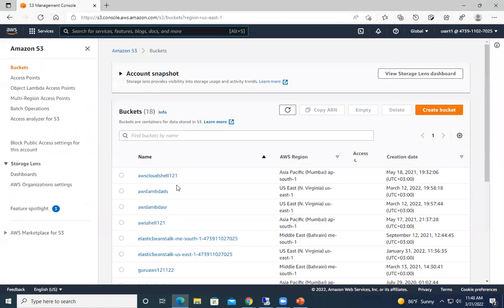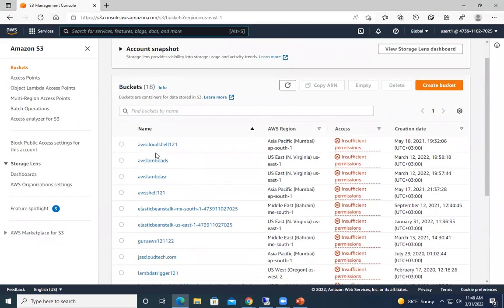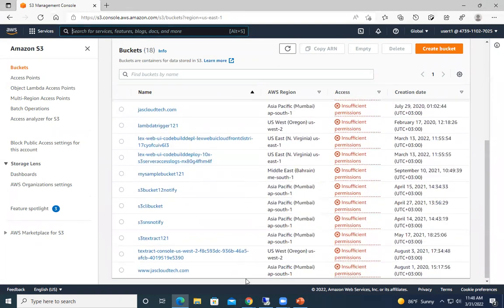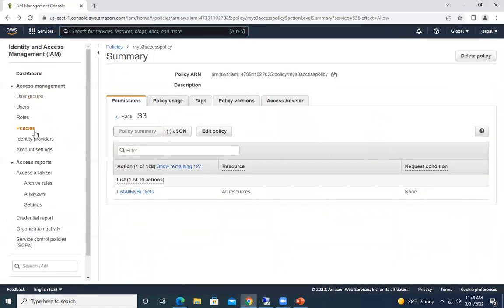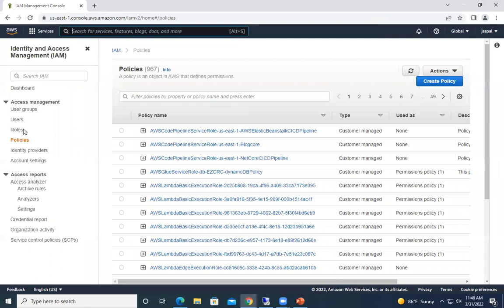So now you can see all the buckets, but you can see there's insufficient permissions. I cannot access them. I just have a list bucket permission provided to the user. So this is how you can utilize the policies, single policies that you can assign to the user.